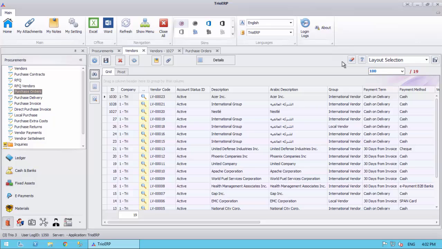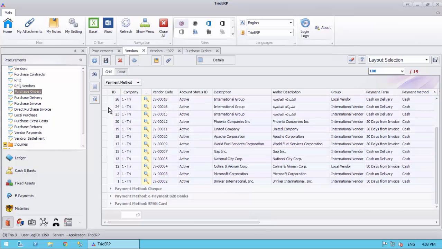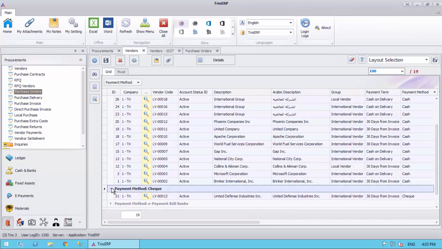Now let's see how to group by and ungroup. Let's group by the payment method. It's really easy. Just drag and drop the column you want into the header. You can see vendors with cash and with check and others.